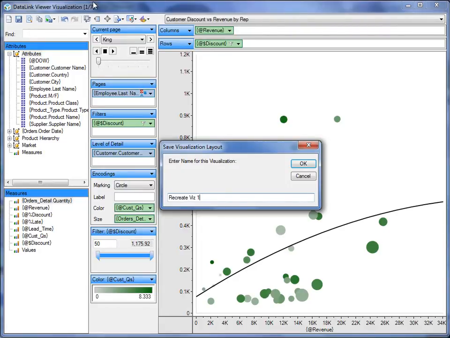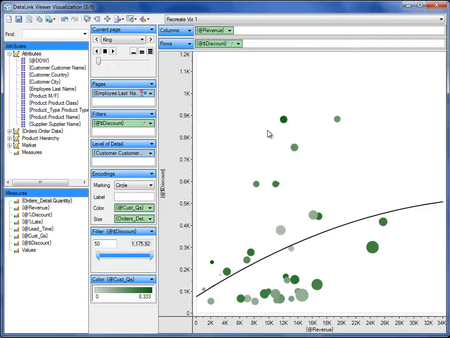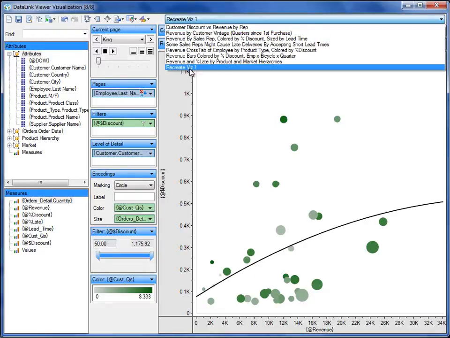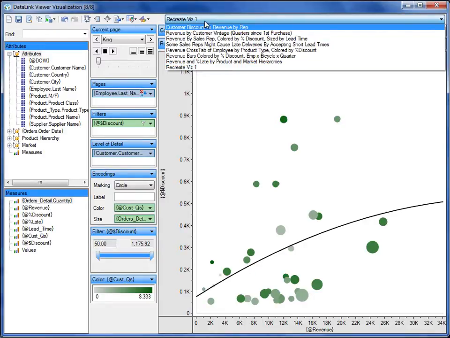We are on visualization 1 out of 7. As I click OK, this is going to be saved as visualization 8 out of 8, and it is listed here at the bottom of the drop-down.